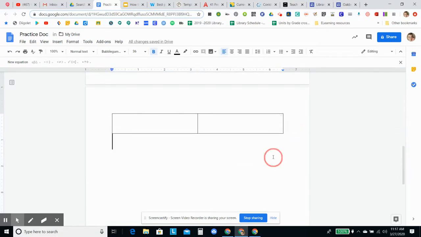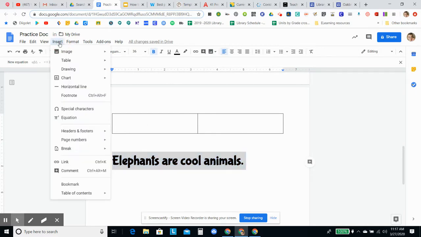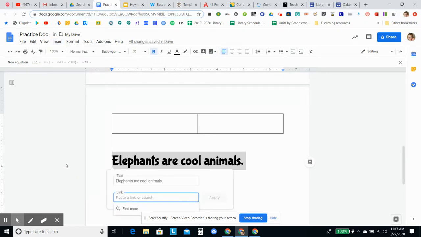Another insert option that a lot of kids are curious about is when I'm typing, I can type elephants are cool animals. And let's say I want to link this out to like a cool video that I found on the internet or some other document. I can highlight that text. I can go to insert and I can insert a link. Okay, inserting a link, if I click that, it's going to say, okay, what link do you want to do it with? Well, at this point, I don't have a link, so I'm going to open a new tab.